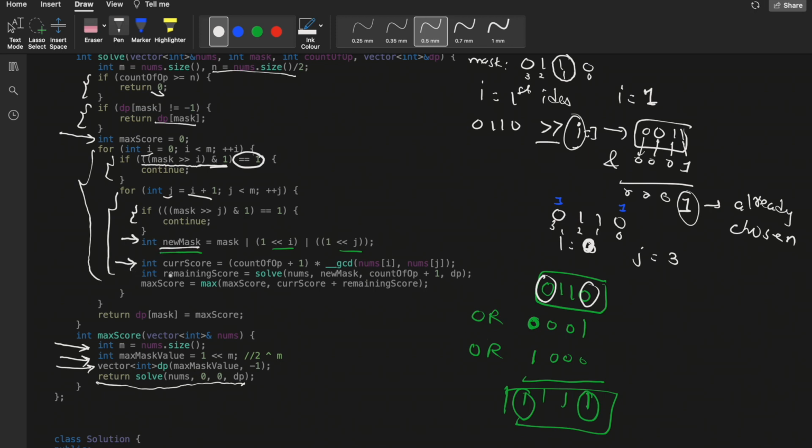Then we calculate the current score. Current score is nothing but count of operation plus 1 multiplying the GCD of nums of i and nums of j, and the remaining score is nothing but the recursion answer that we will get from recursion, that is solving for nums, the new mask, count of operation plus 1, and the DP array. And we will keep track of maximum score, that is nothing but maximum of maximum score and the current score plus remaining score. This is the current state, right? So we will take maximum of both of them and store in the maximum score, and at the end return DP of mask is equals to maximum score.